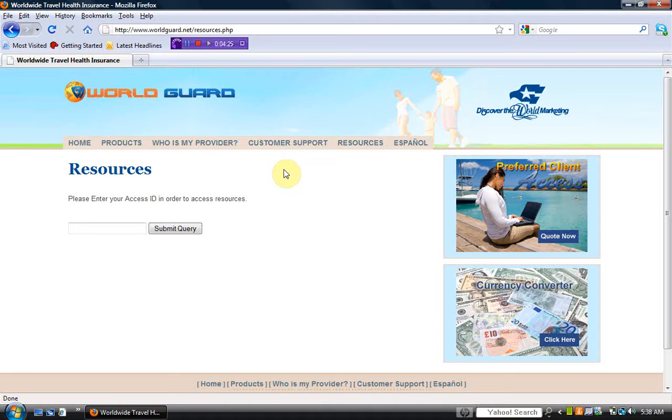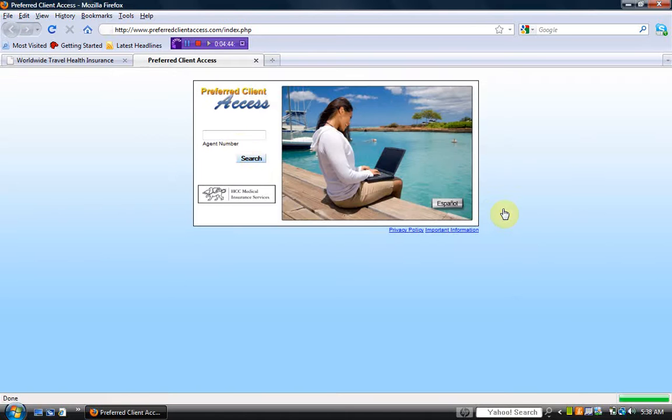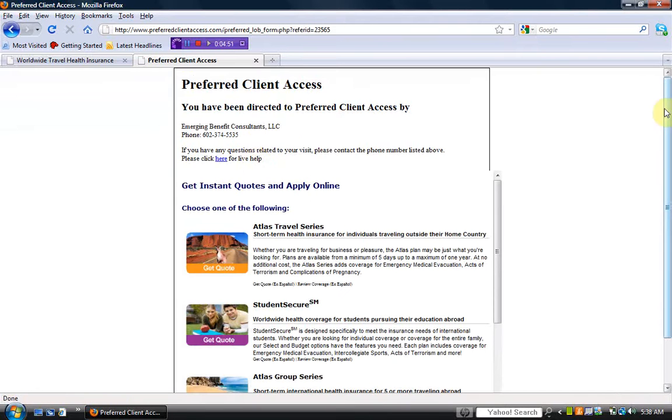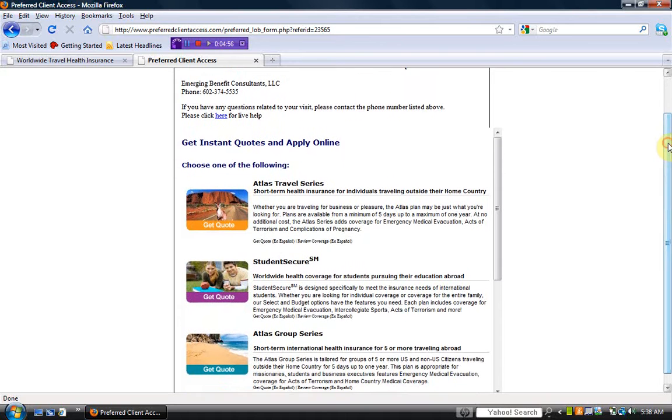So what we're going to do is we'll go back to the home page. Now, as you would if you were working with this website during your normal business day, you would immediately access the preferred client portal where you could engage in the sale of a policy. So we've effectively signed in as a client at the moment, and as we've indicated, the session today at this point is going to work with StudentSecure. Now the StudentSecure, as we've indicated before, is meant for a person traveling for an extended period of time.